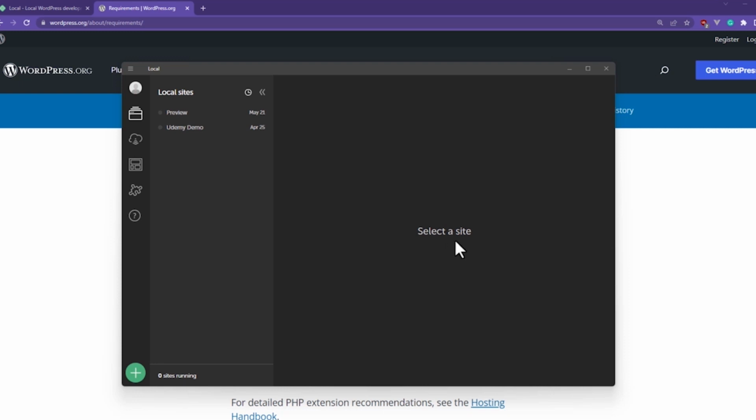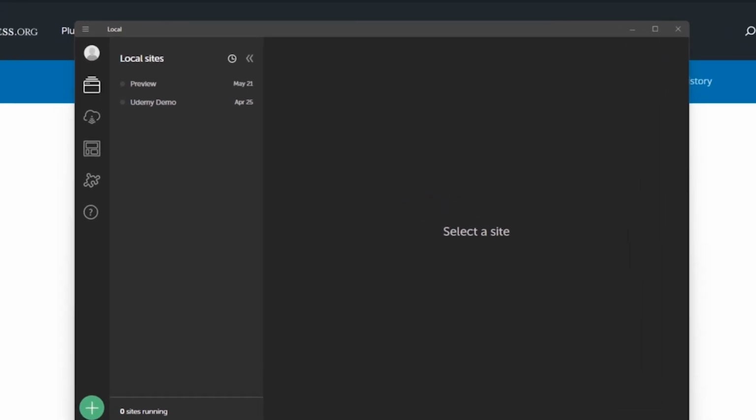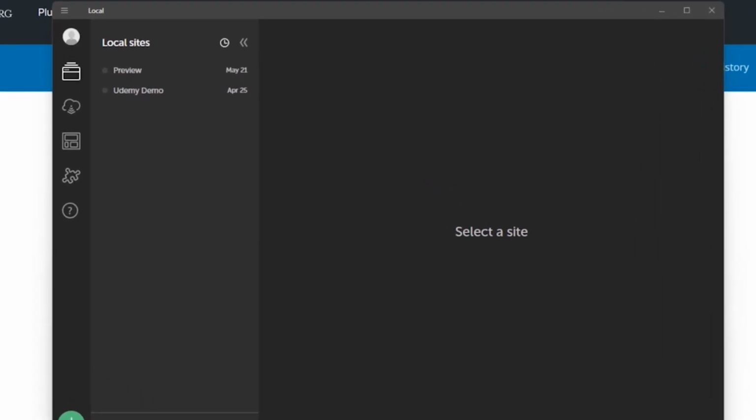In this lecture, we are going to be installing WordPress. As I mentioned in the previous lecture, I will be using Local. If you're following along with me, we can walk through the installation process together. I have the app opened on my computer. Your copy of the program may look slightly different than mine.